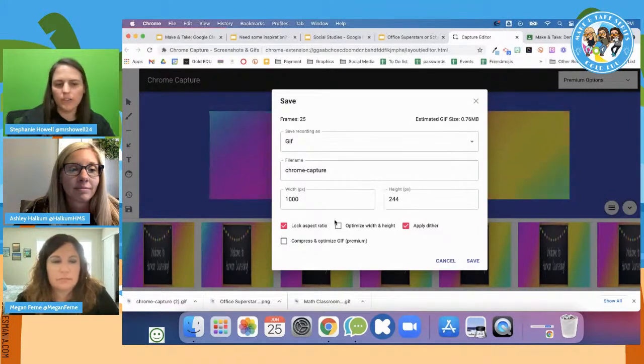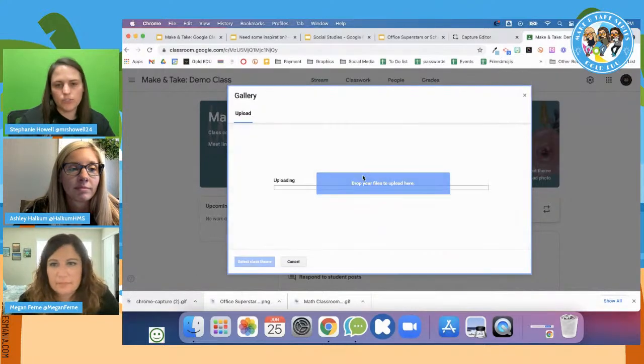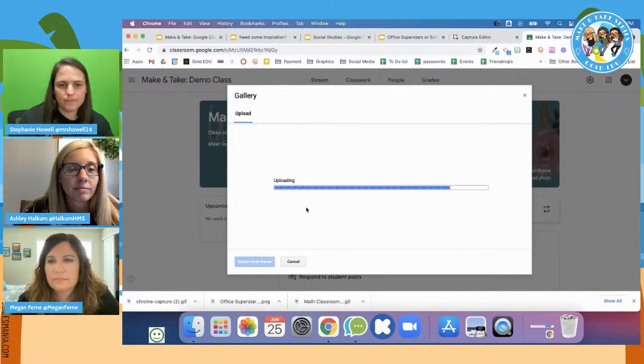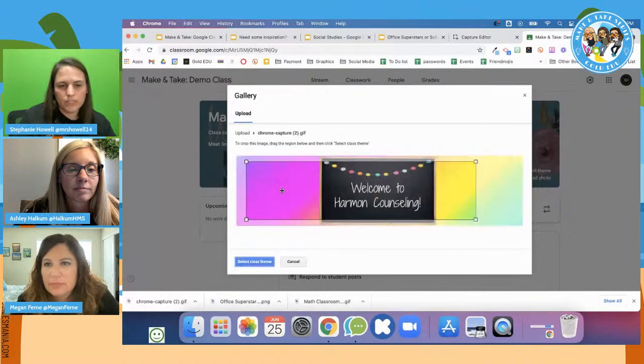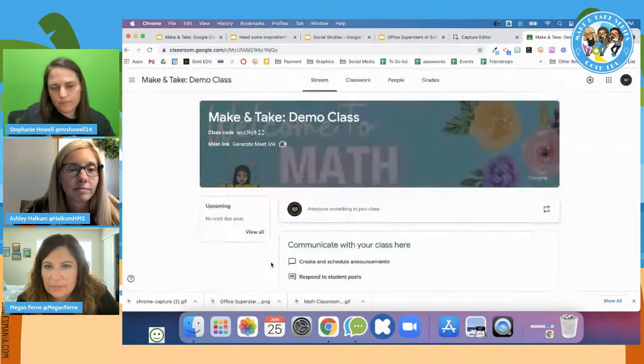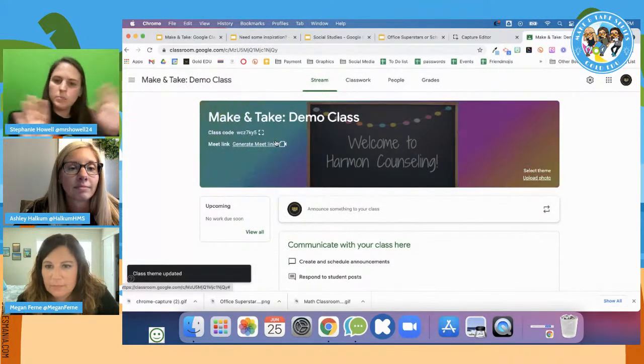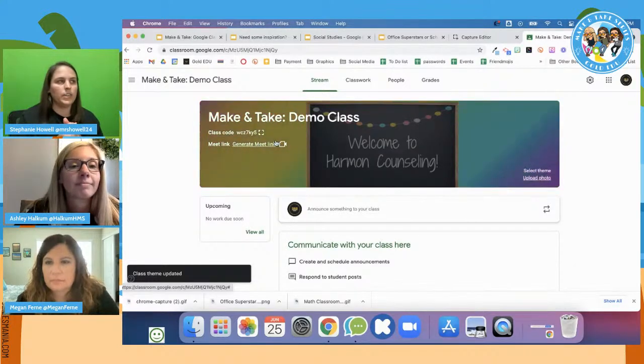Okay, now I've got it. So it's right here. And then let's go over here, drag and drop, resize. And there it is. So you can see the background is moving in this one. So the difference between a PNG and a GIF.